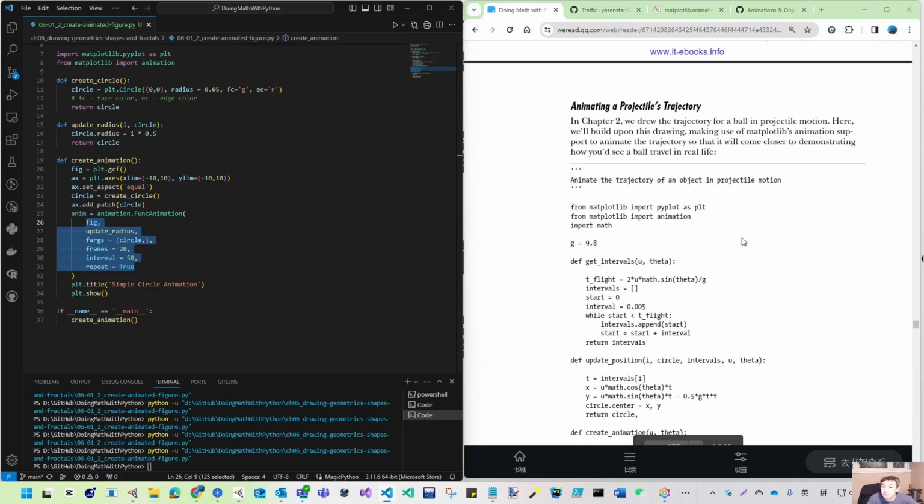Next video we will use this newly learned create animation function to do the projectile trajectory shape drawing. So see you in the next video.